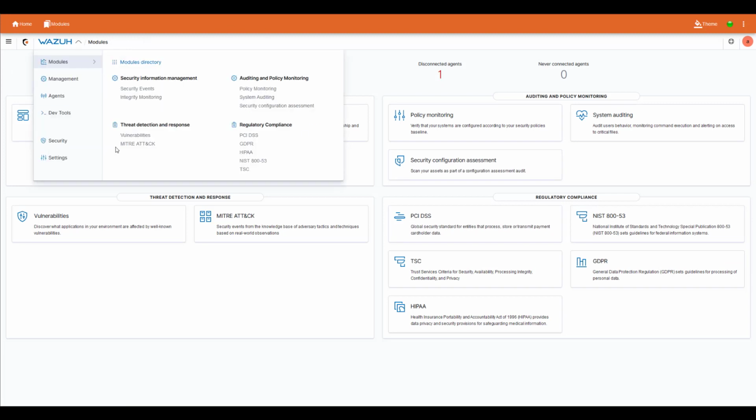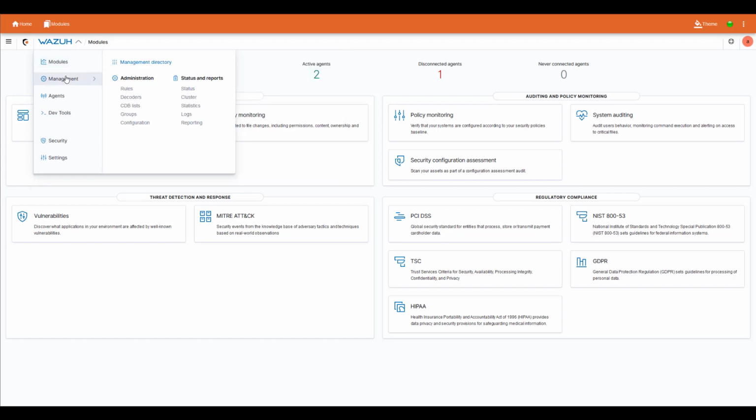It has a lot of additional items that can be configured and set up to serve the purposes of your specific environment, including clustering, CDB lists, custom decoders, custom rules, etc. A further deep dive into Wazuh will be performed at a later stage.